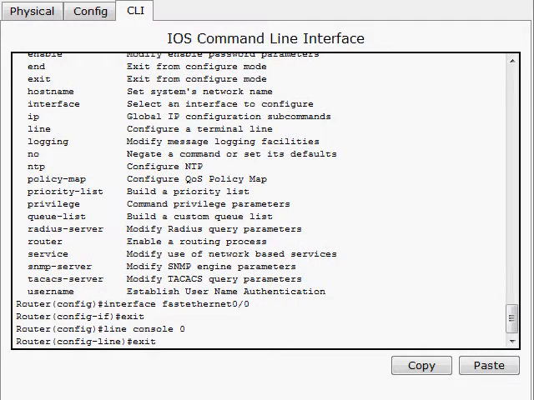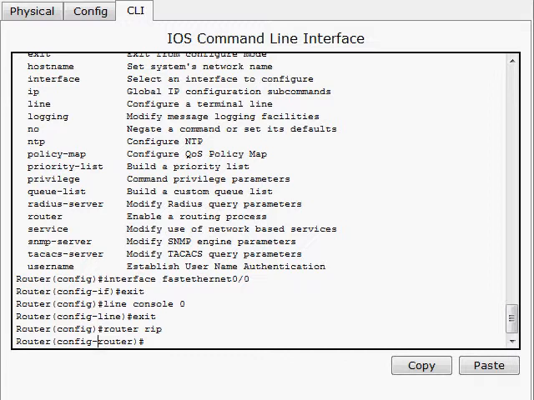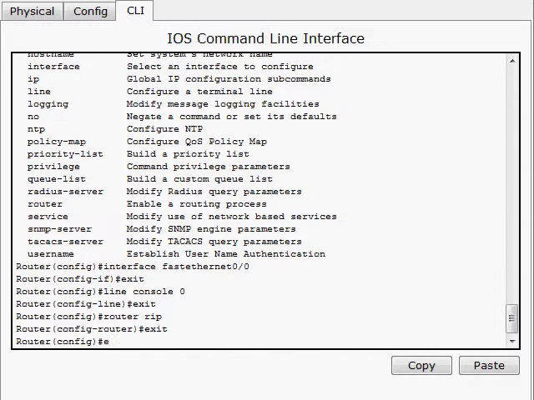Another one I can get into is the router RIP mode. And now I can configure a RIP statement in here. So these are different modes that I can go into, or rather sub-modes of the Privileged Exec Mode. Okay, now I'm going to exit out of here.